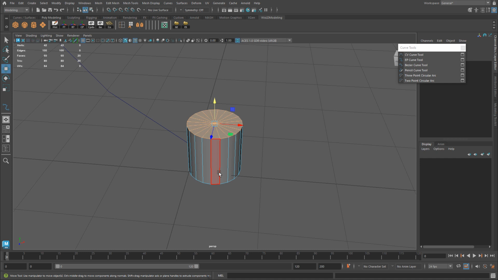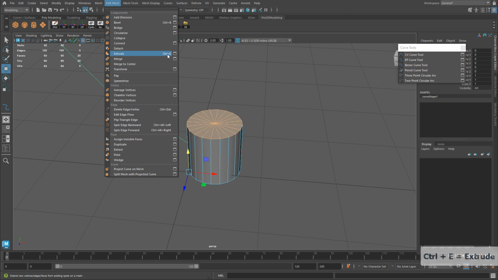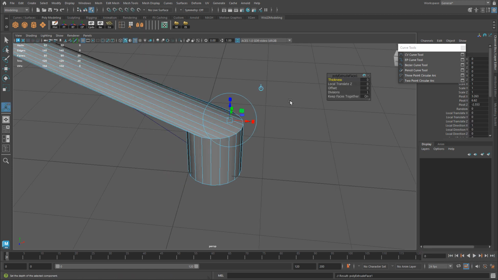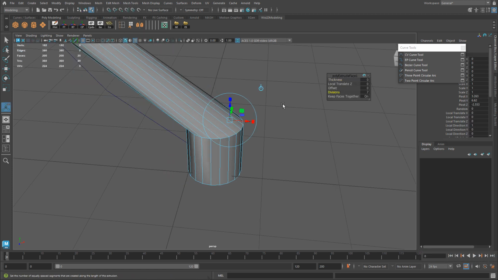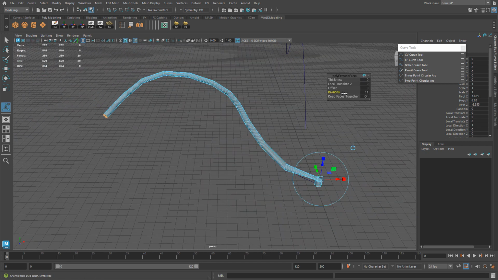You select the faces first, hold shift, middle mouse drag to select the curve second. Press Ctrl E to extrude, or go to Edit Mesh and Extrude. Ctrl E is the shortcut. And then add divisions. When you add divisions, it's going to begin to follow the curve to extrude and create the shape following that curve.